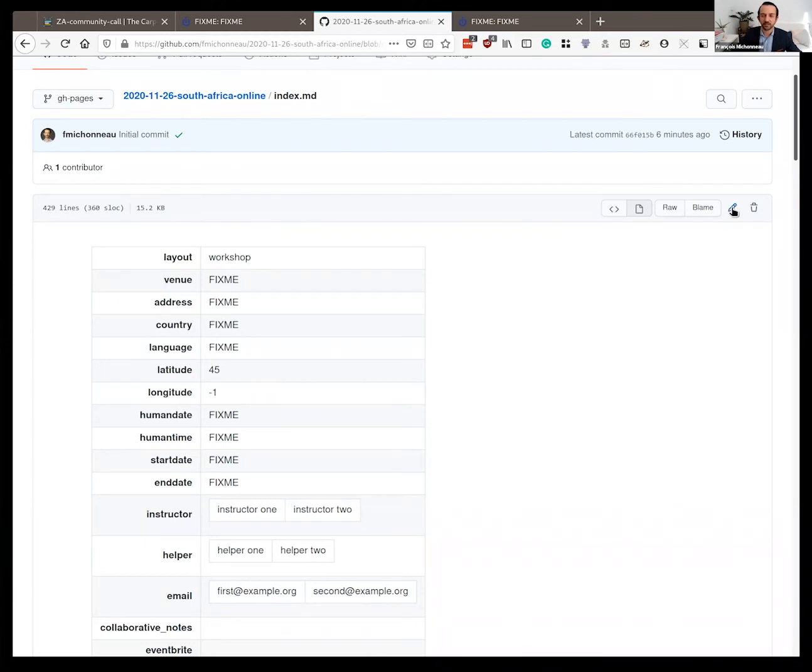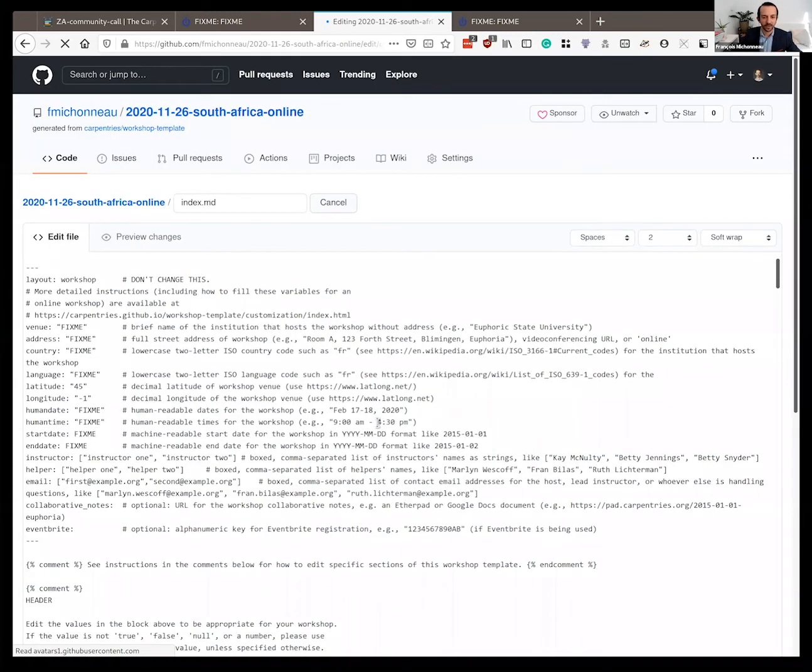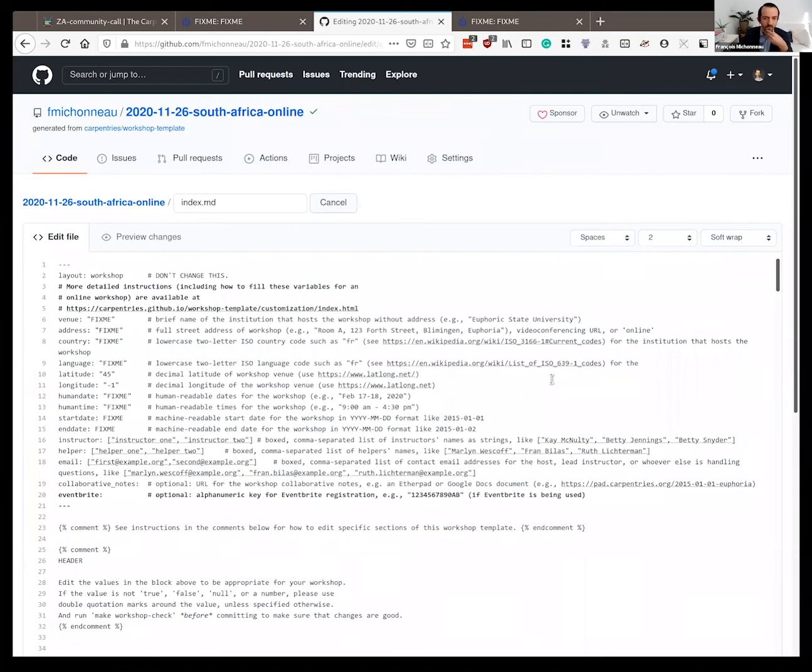So it's a little easier to see what's going on by, again, clicking on the pencil icon and trying to edit the file. So let's see. The first thing we need to change is the variables that are listed in the YAML header. The YAML header starts with these 3 dashes and ends with these 3 dashes. And you can see there is a bunch of fixmes. And so everywhere where there is a fixme, we are going to need to change it to match the workshop we are going to teach.